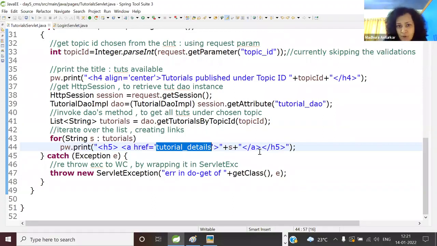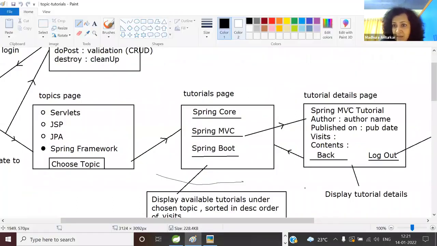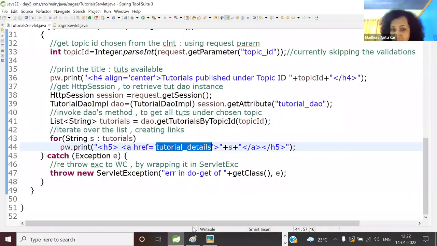Whatever, HTTP host port /day5 something /tutorial details. But what is it you want to add in that? We want to write the next page in the next minute. So what is the input your tutorial details page will require? Tutorial ID. So you will have to ensure that that tutorial ID is added.